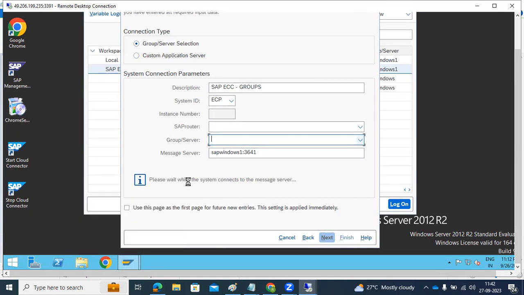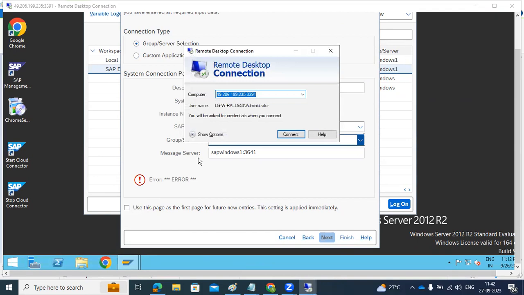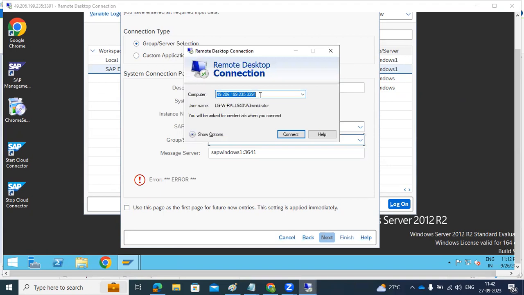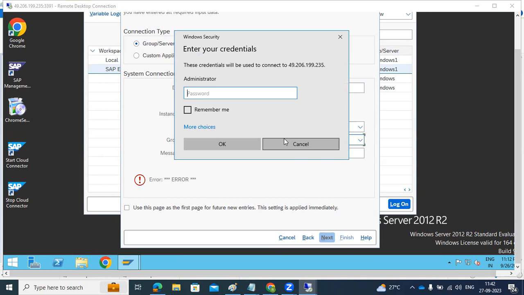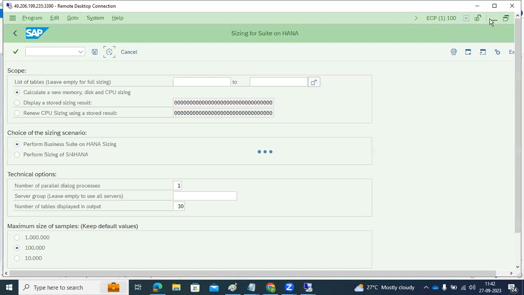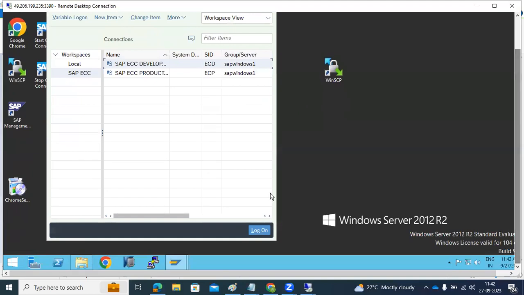See here, please wait while the system connects to the message server. Sir, how can you know whether this is the message server or not? It is unable to connect to this port number here. Why? Maybe I have to check what the correct message server details are. All right, so let me log into my ECP here. 4041, because you have to give the message server instance details here.